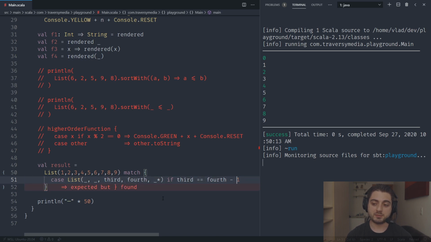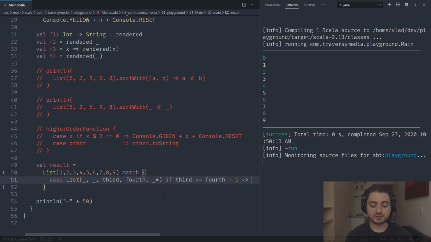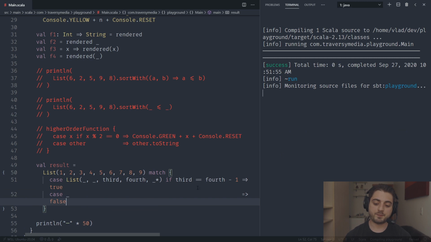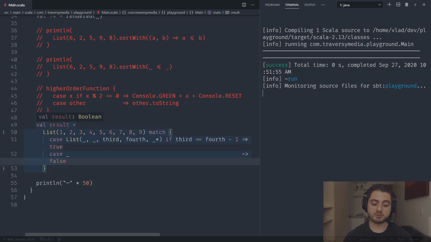Again, notice that we don't need any parens. Okay. And then in this case, arrow to the right, we're going to return true. Okay, and in any other case, we're going to return false, like this. So as you can see, the type of result is Boolean because in every branch we're returning a Boolean. By the way, this pattern matching and partial functions can be thought of as really fancy syntactic sugar on top of if expressions.